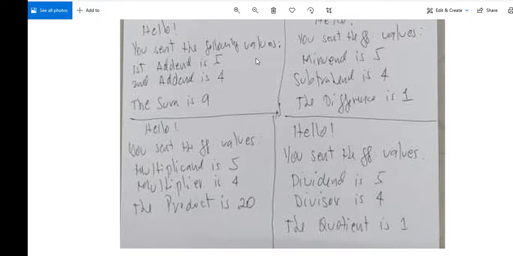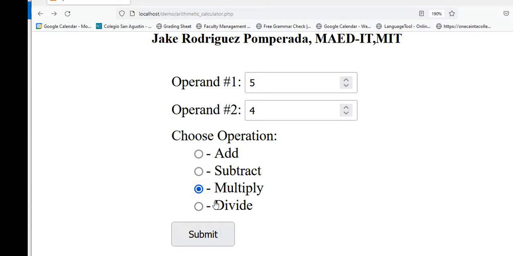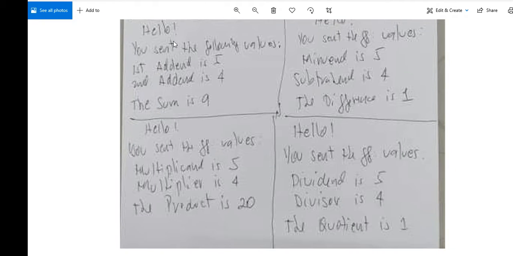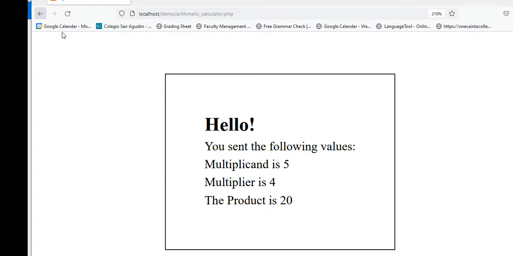How about the product? Let us go back. We just move this one to multiply, submit, and then we compare. Okay, this is saying the following values 5 and 4. The product is 20. So perfect. We have the same result.